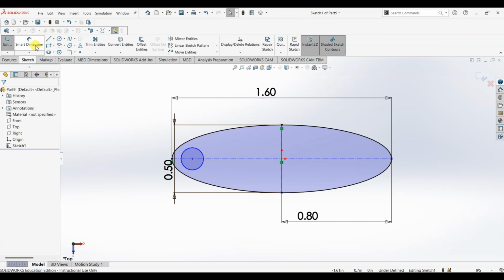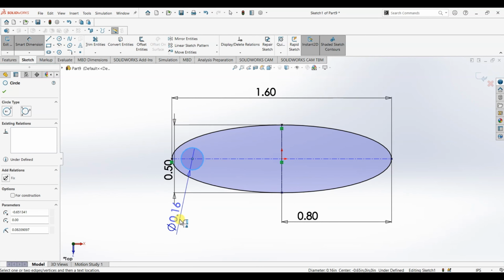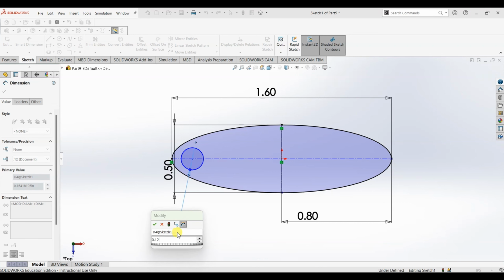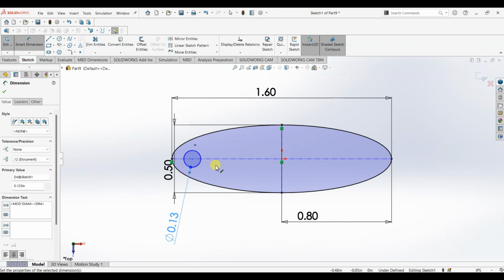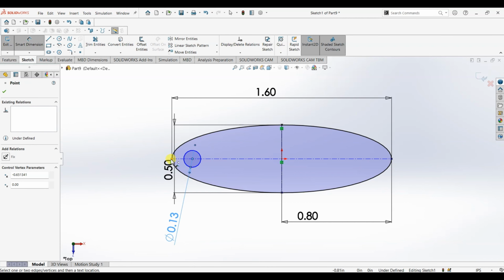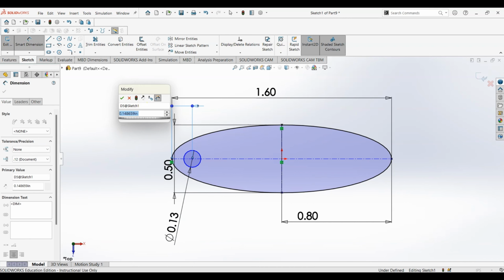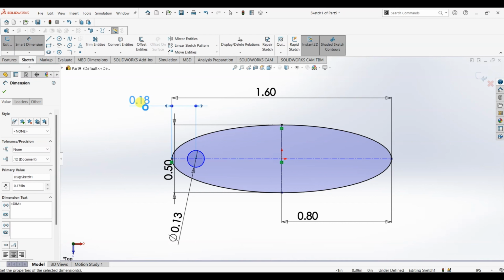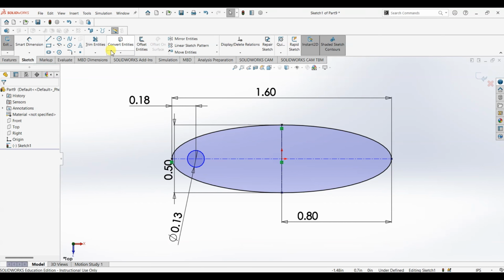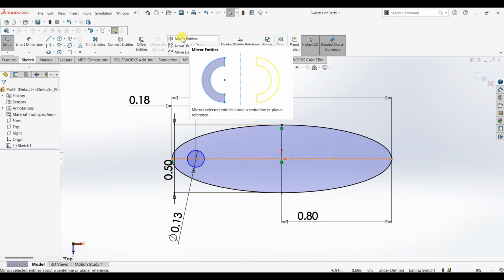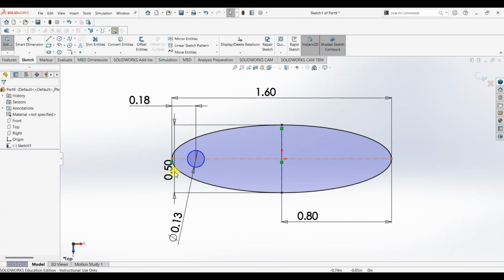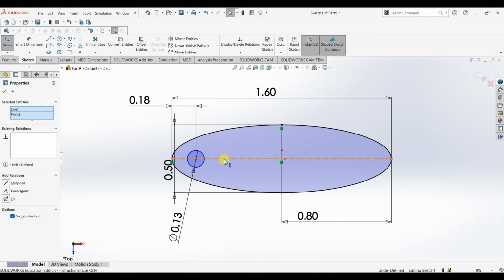The dimension of this circle is 0.125 inch, and the distance between this point and this point is 0.175 inch. Okay, instead of drawing another circle here, I'm going to use mirror entities, but before that let's add a relation here. Select the circle or the center point here and select the center line, and make it coincident.